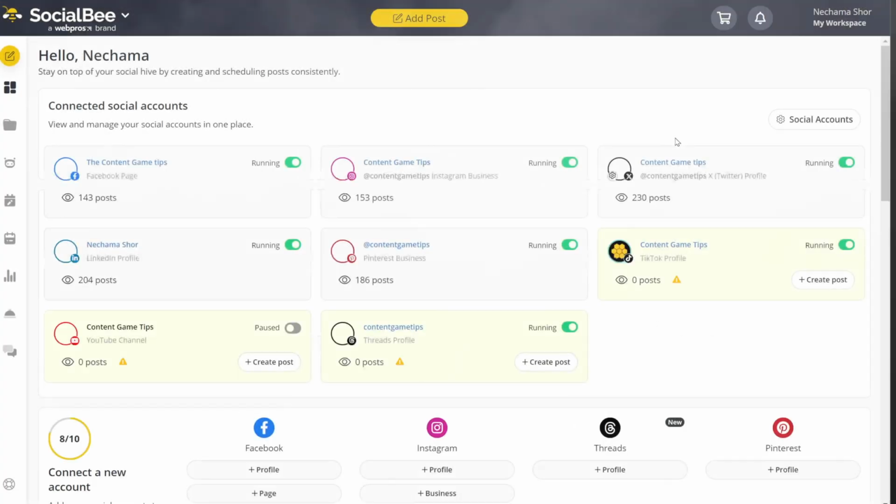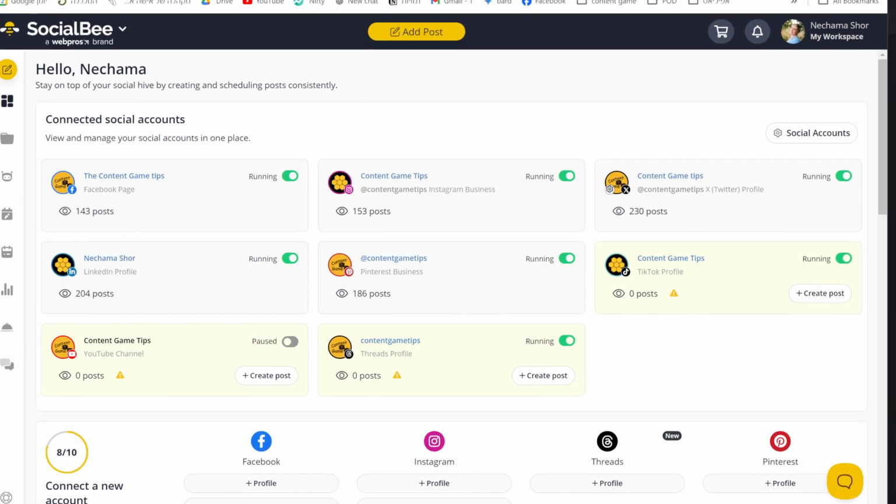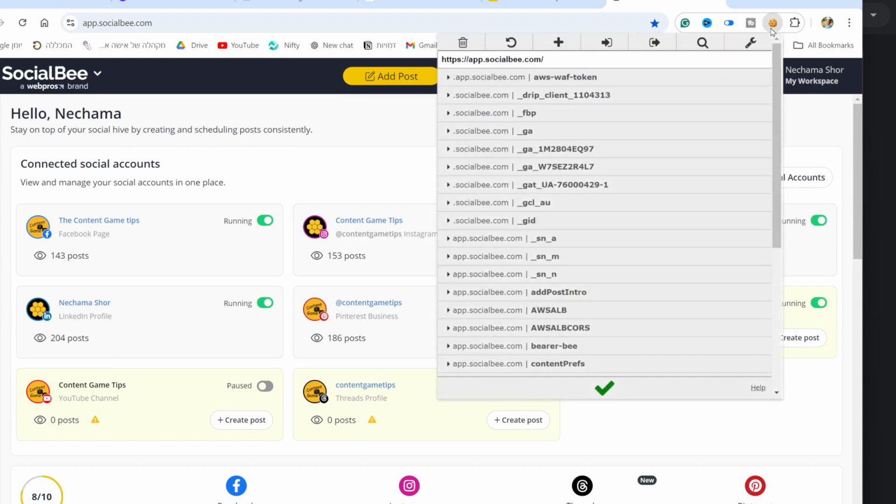The automation needs to remember the login information. To do that, you can save some cookies from SocialBee using the EditThisCookie Chrome extension. I leave a link to the extension in the description. Now go to SocialBee and log in as usual. Once you've logged into your account, click on the cookie icon and then click on the arrow, copy the cookie code and paste it into the automation.